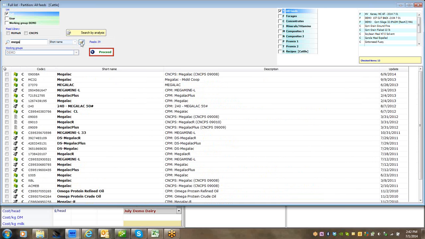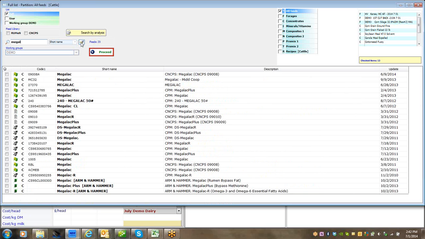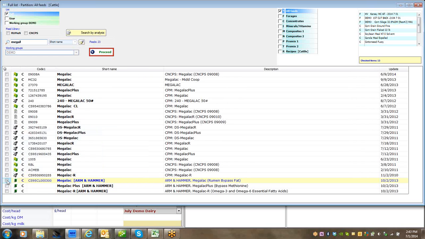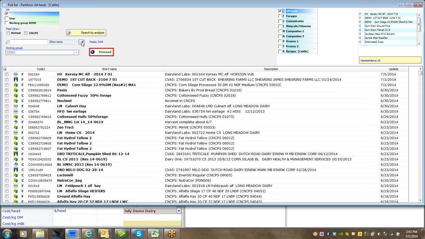I may want to use some Megalac, and when I open up a commercial product, I can see that I've got 3 products here that are from the RUM&N feed library that are also listed with the company name behind them. So I can know that those are protected feeds out of the feed library with the rumen icon here. Those are products that came from the manufacturer. We put them in the rumen feed library, so they are unchangeable. That feed was put in the feed library. It's got some manufacturer specs on there. They were repeatable, approved by us.